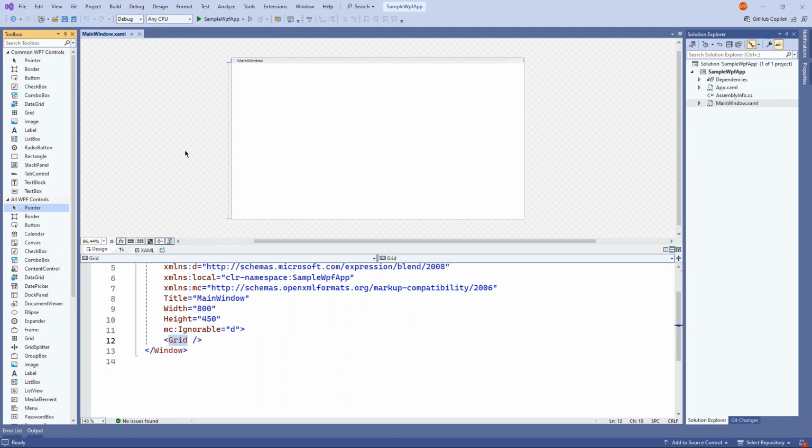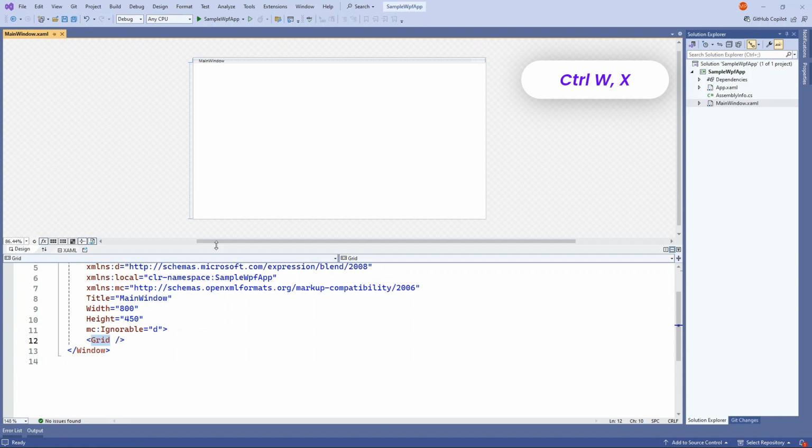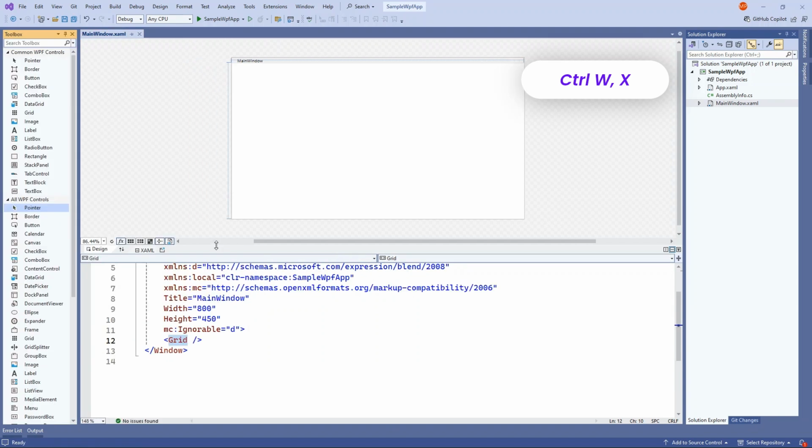Now let's close Toolbox, and we'll use hotkeys. Keep the Control key pressed, and sequentially press W, then X, then release the Control key. And Toolbox is opened again.